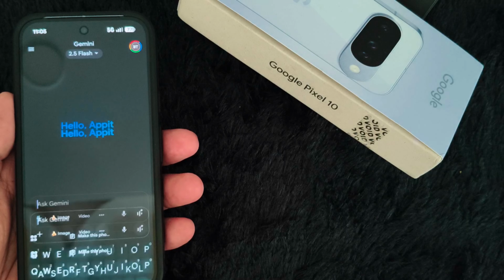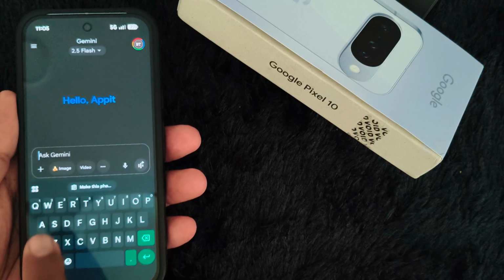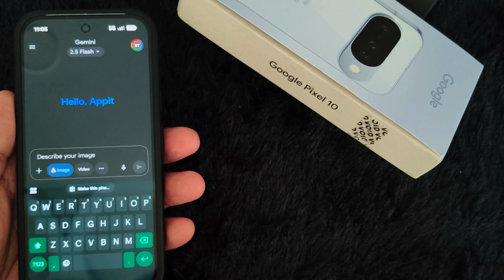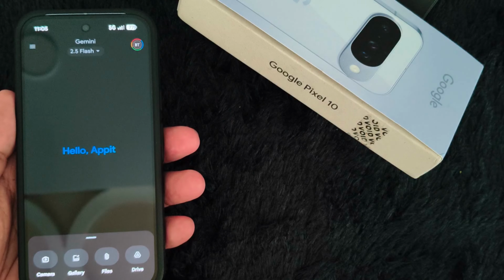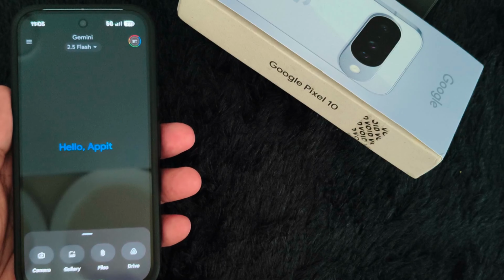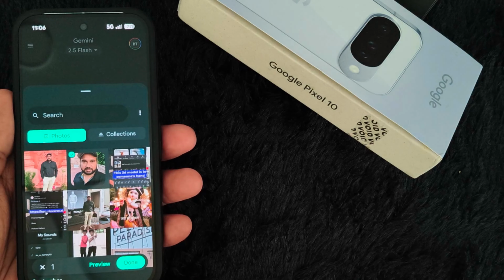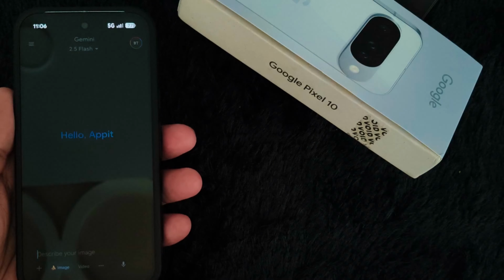So here we open the Gemini application. Now tap on the image or banana icon here. Now tap on the plus icon to add your own image. Now select the gallery. Now select your photo from the gallery. So here we select this photo. Tap on done on your device.